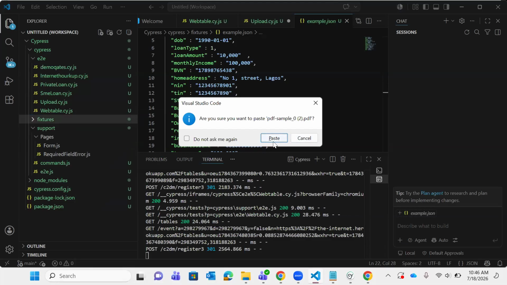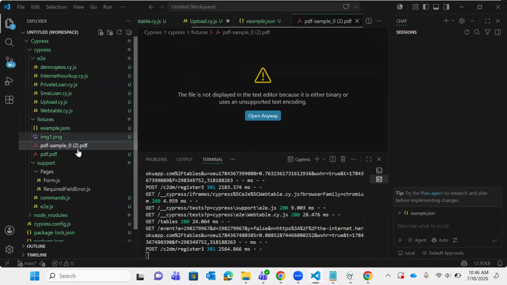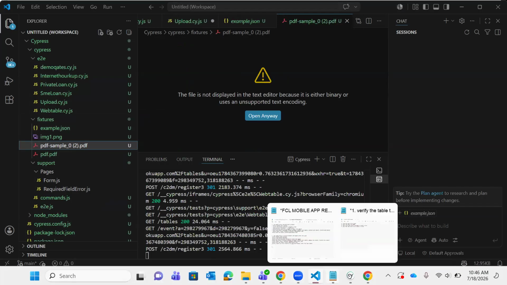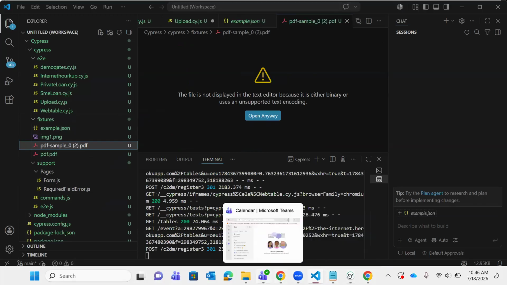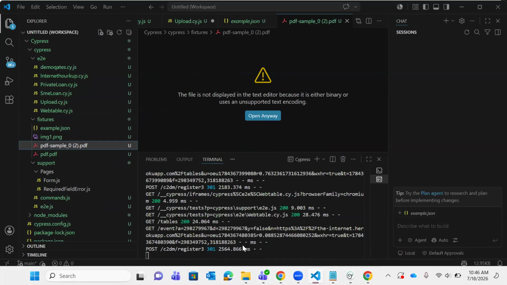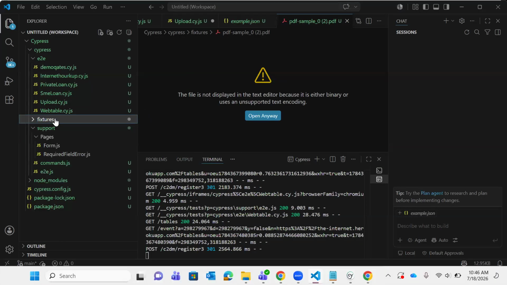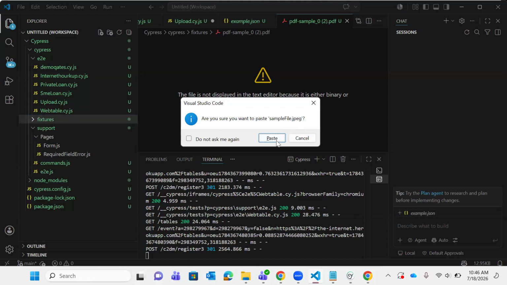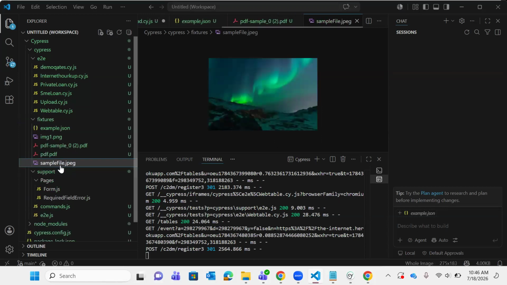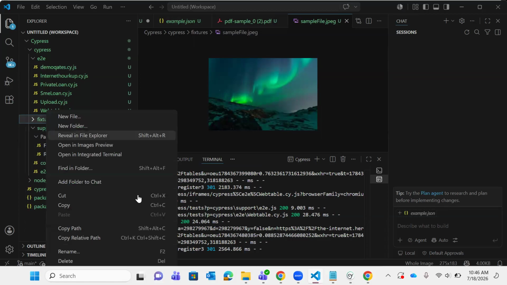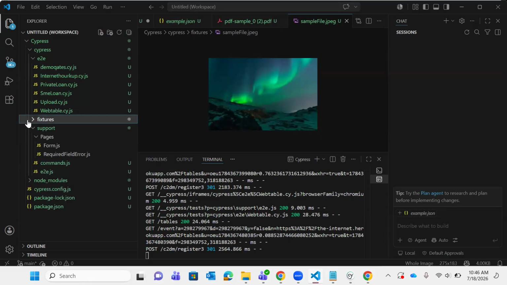I just tried Control V, right? I don't know why the paste was not active initially. The first one should have even worked. Let's try Control C and Control V, because the paste in the features folder is supposed to be active. Let me use the same method for the sample file. Control C, and we'll come to this place and paste. So we have this image here. We can just use copy and paste. I was expecting this paste to be active before.